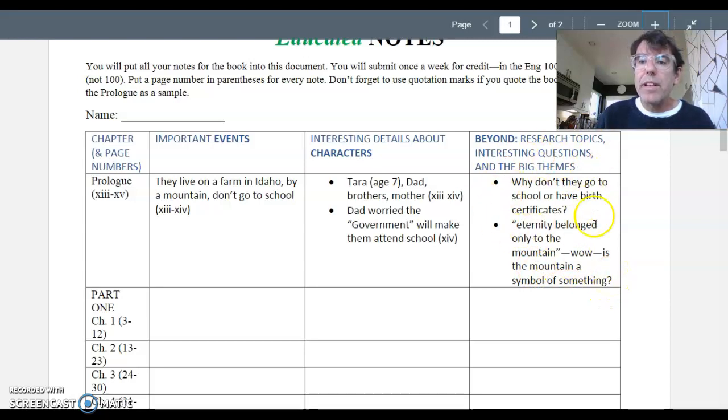So this is really your thinking about the book, and it's pretty open-ended what you write in this box, and it'll be different for each chapter. Okay, so again, something about what happened under events, something about the characters, and then something about a research topic, interesting question, or a big theme. And you will put something in every box for every chapter as we go through the book. And make sure to put page number in parentheses for everything you write down.